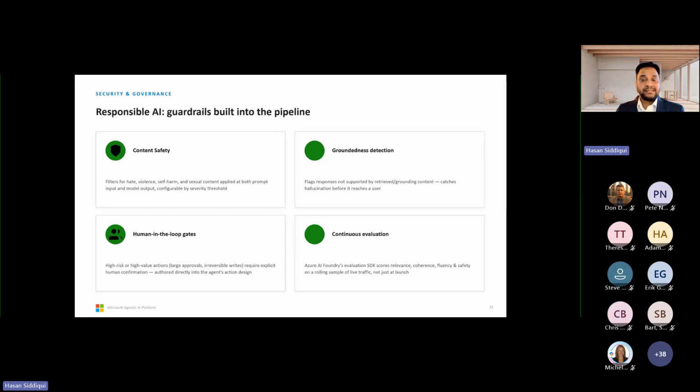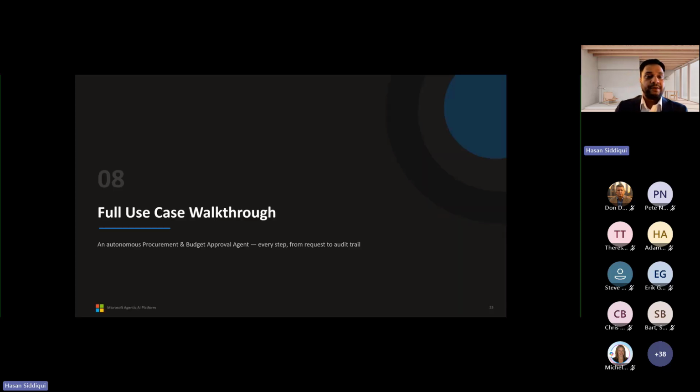Content safety baseline filters cover categories like hate, violence, self-harm, and sexual content, and are applied on both what goes into the model and what comes out, with severity thresholds you can tune per scenario. Groundedness detection is more specific to agentic and RAG scenarios. So we can define human-in-the-loop gates or continuous evaluation events.